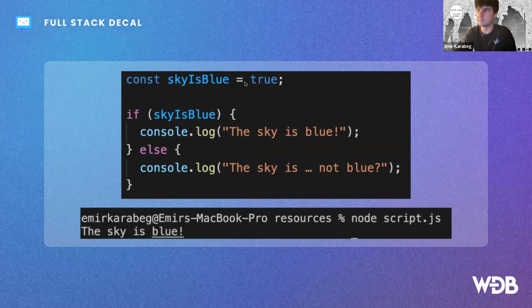And if I manipulate this value, it's actually going to throw an error. We can test that in the demo, but constants, you cannot change their value. Variables, you can. So constant sky is blue is equal to true. I'm going to say if sky is blue, it's going to point back to this variable. It's going to say true, so I'm going to put true in here. So this is going to execute, and it's going to say console.log the sky is blue. If I run this code, it's going to say the sky is blue.